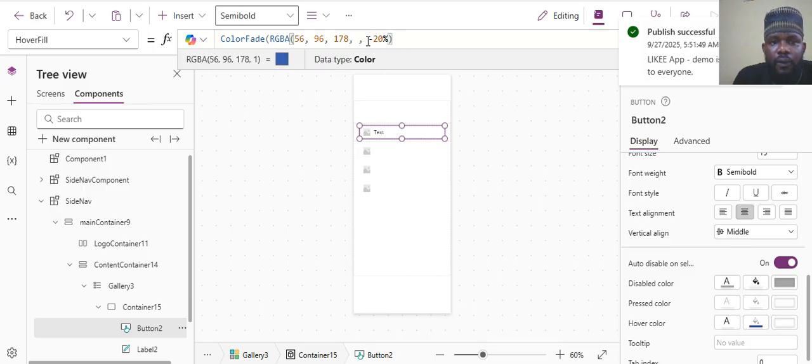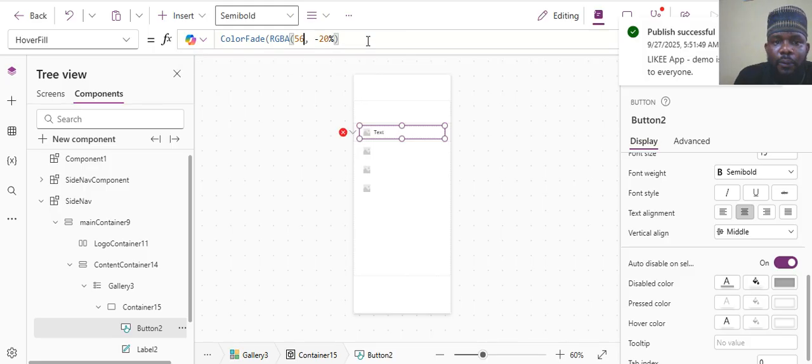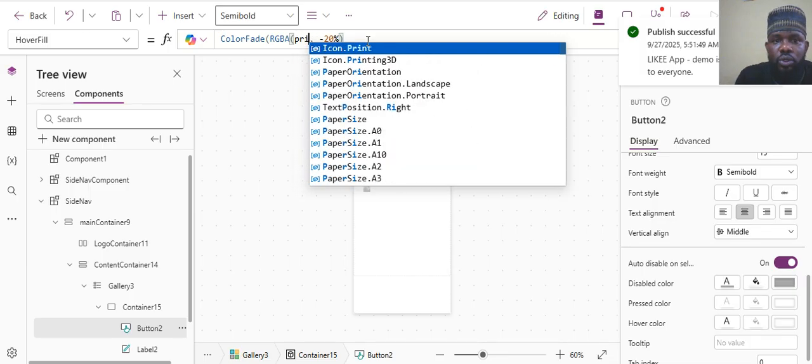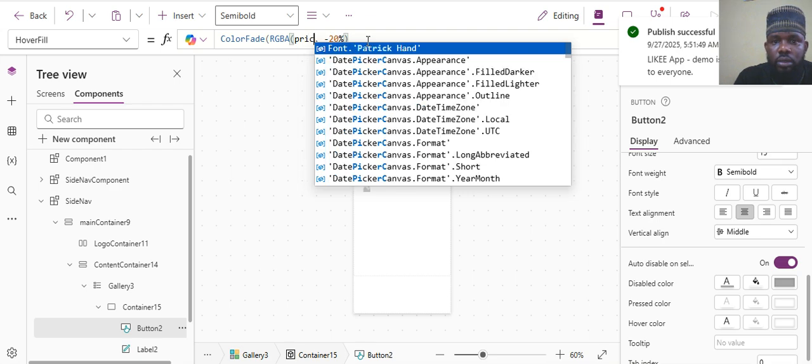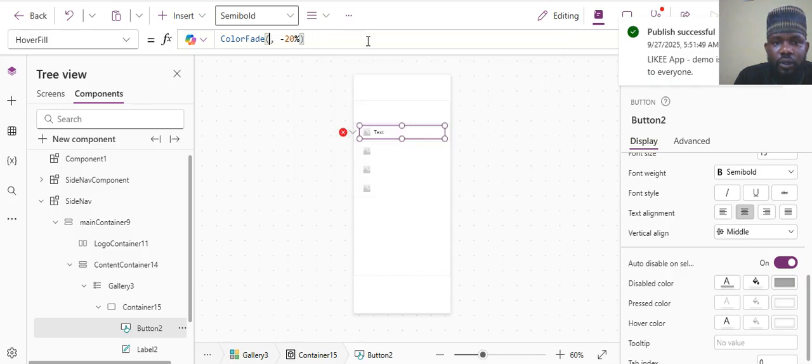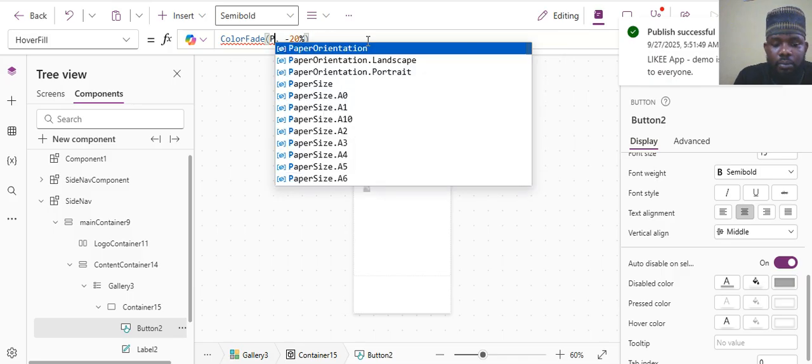Instead of having this, we'll have a primary color that we define on start of the application, which I showed. How did I spell that? Okay, color fade, primary color.